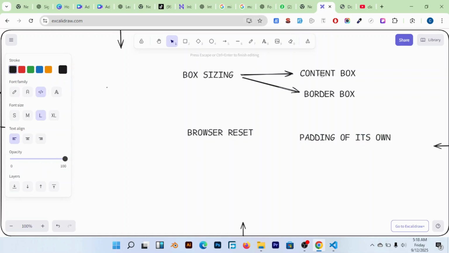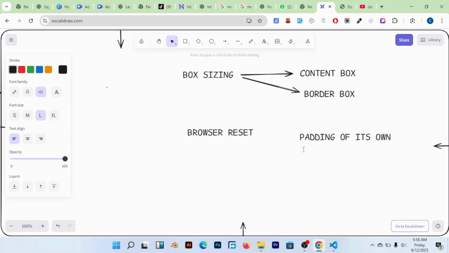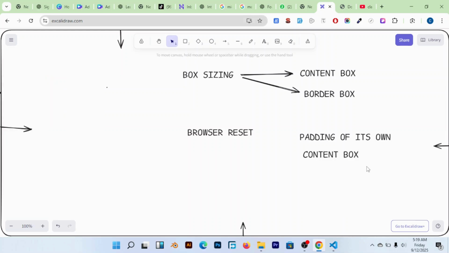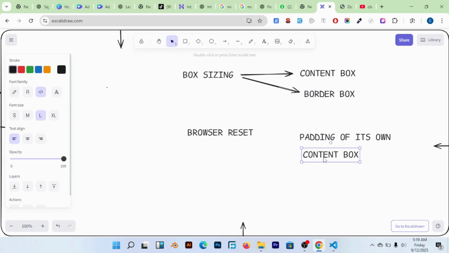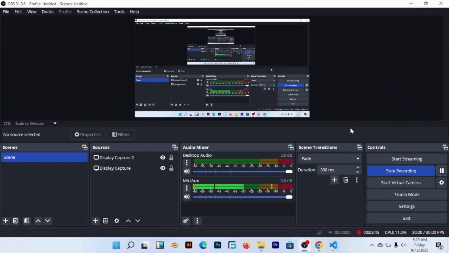Then it comes when it already has content box on it. It comes when this browser here already has some content box. It even has some margin on it. It even has some margin. Are you seeing it?